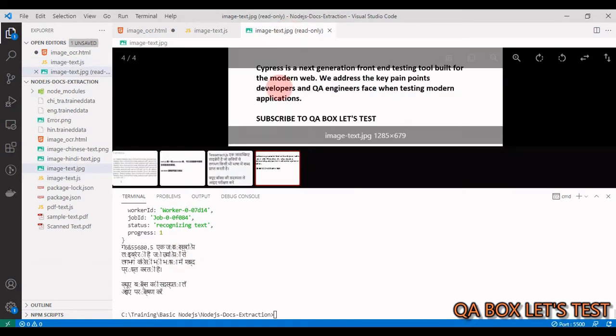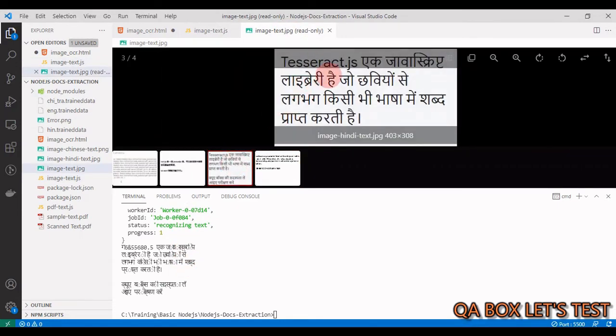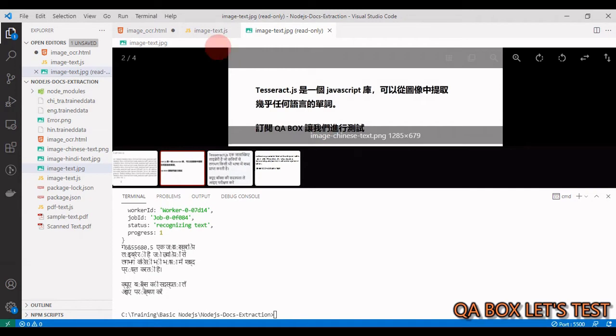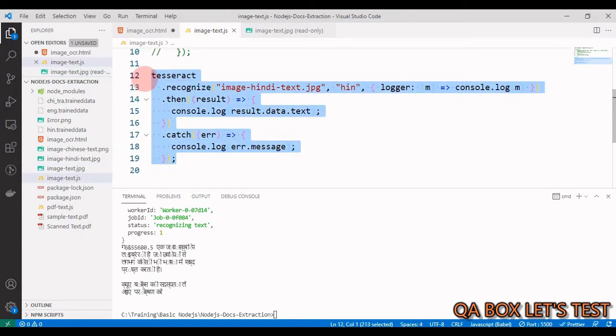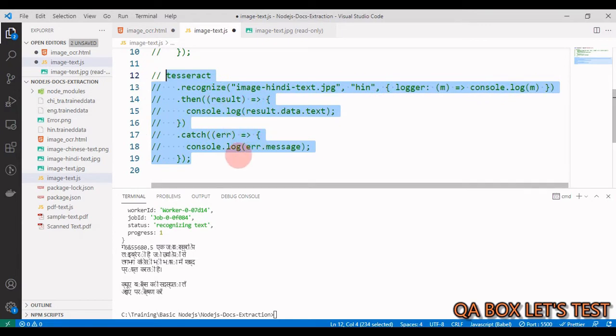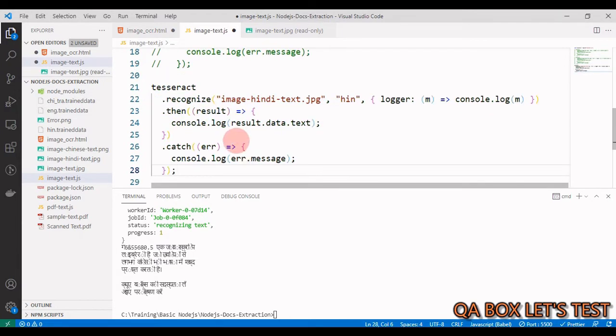Alright, so this text is also extracted. So let me show you the text. This is the text. Okay. Alright, and the last one is Chinese. Okay, so you have this text. Let me go back and let me take a copy of this again, comment this out. Alright, and let's make a change first.